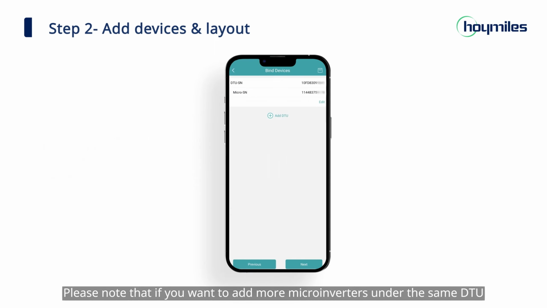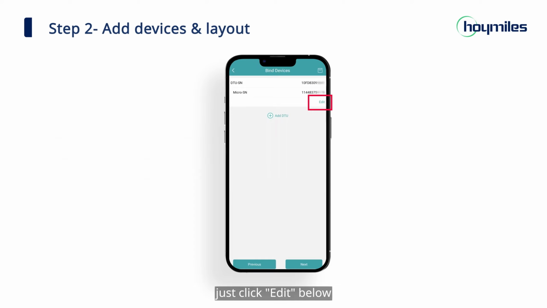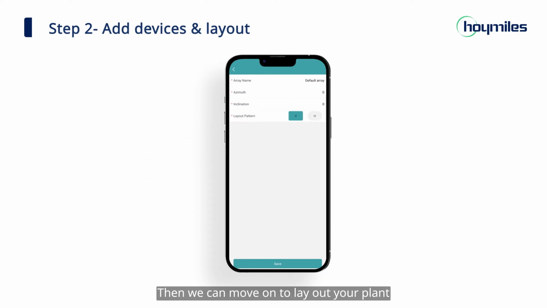Please note that if you want to add more microinverters under the same DTU, just click Edit below. If you want to add more DTU, you should click Add DTU. Click Next to complete this step. Then we can move on to lay out your plant.